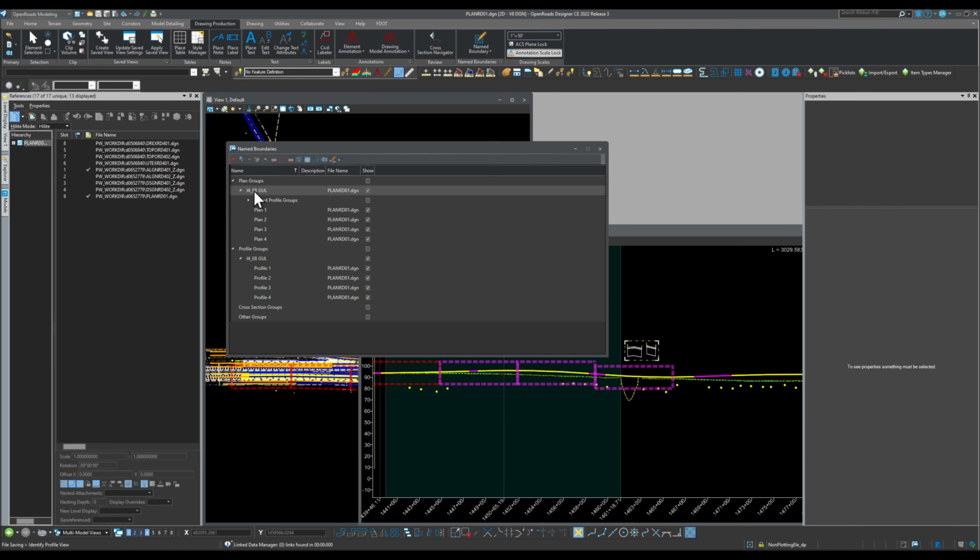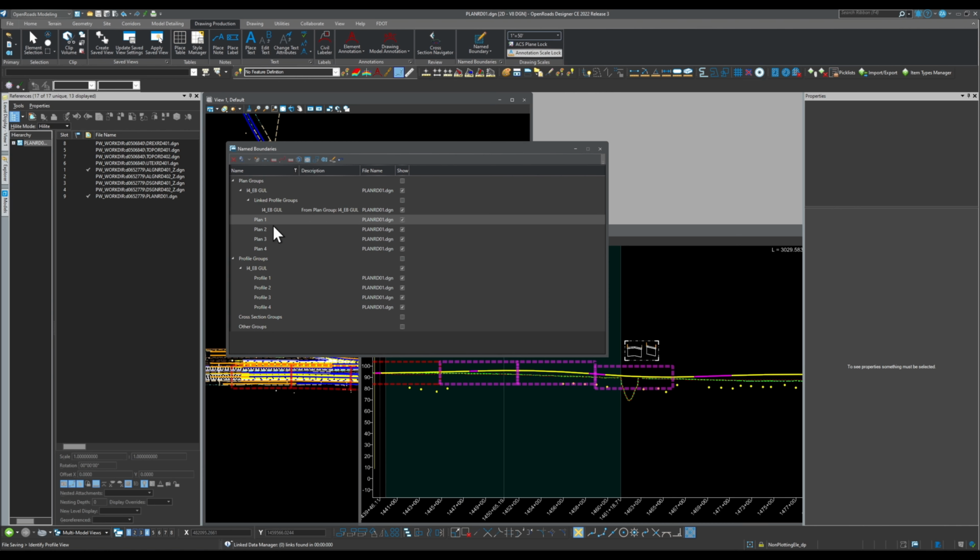So we have a group for plans, and we have a group for profile, but here in the plan, you see they have something linked to it. They have a profile group linked to it, which is this group.